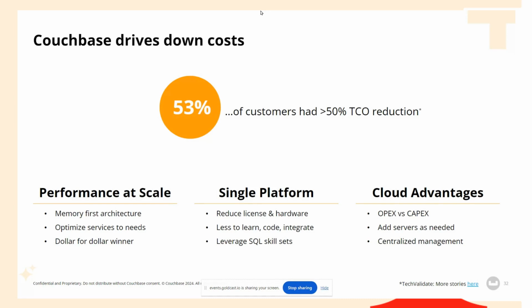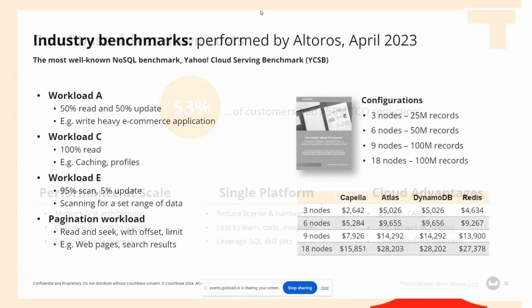So just to cover scalability, performance, and low TCO, here are a couple of customer case studies. TechValidate is a platform where customers submit their own feedback for case studies, so it's about as real-world as feedback can get. What's noteworthy is that more than half of the customers surveyed said they had a greater than 50% reduction in TCO with Couchbase. Total cost of ownership goes down dramatically thanks to its performance, scale, multi-purpose capabilities, and flexible deployment models.